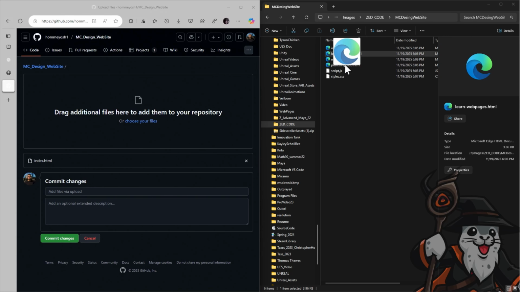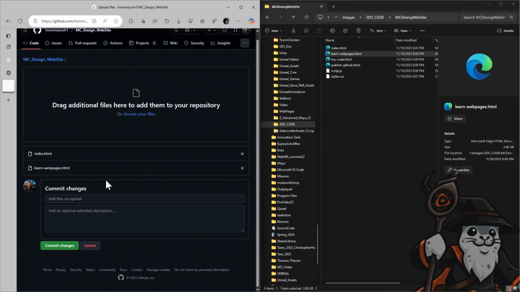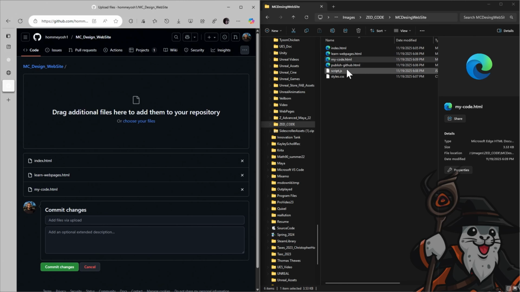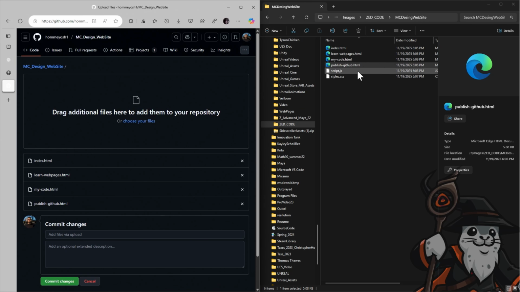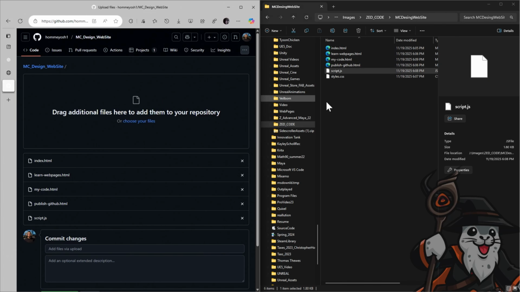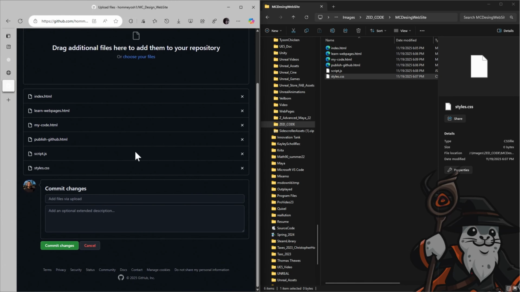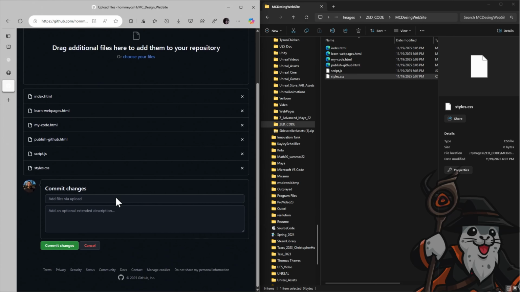So we're going to drag, next we're doing the webpages.html, dropping that in. And next, my-code.html, dropping that in. publish-github.html. Now, I suggest the best way is, instead of dropping in your files, you can also go into the code editor, copy, and just paste them in. But this would be a lot faster.